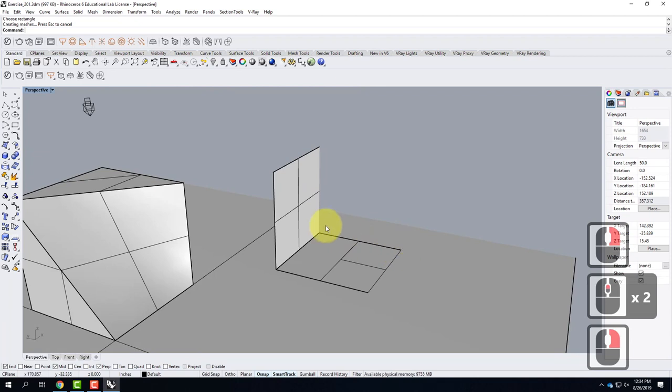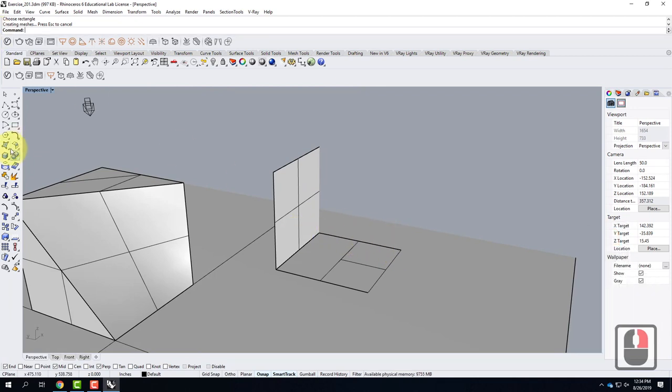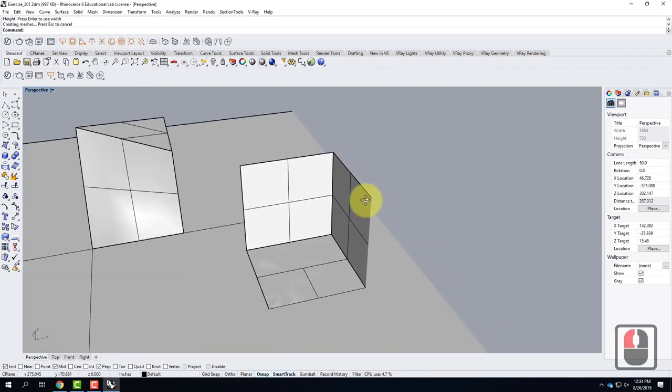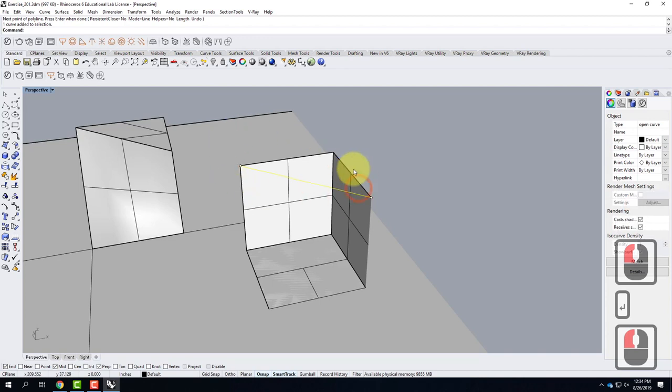I need the second part. So I'll go back to my vertical plane. And I'll go from here to there. And this time I already have the 5 feet, so I can snap to that one instead of typing the 5 feet. And that'll create that side. So I have those two pieces. Next thing I need is a polyline that goes across from this corner to that corner. There it is. So I've drawn that polyline.